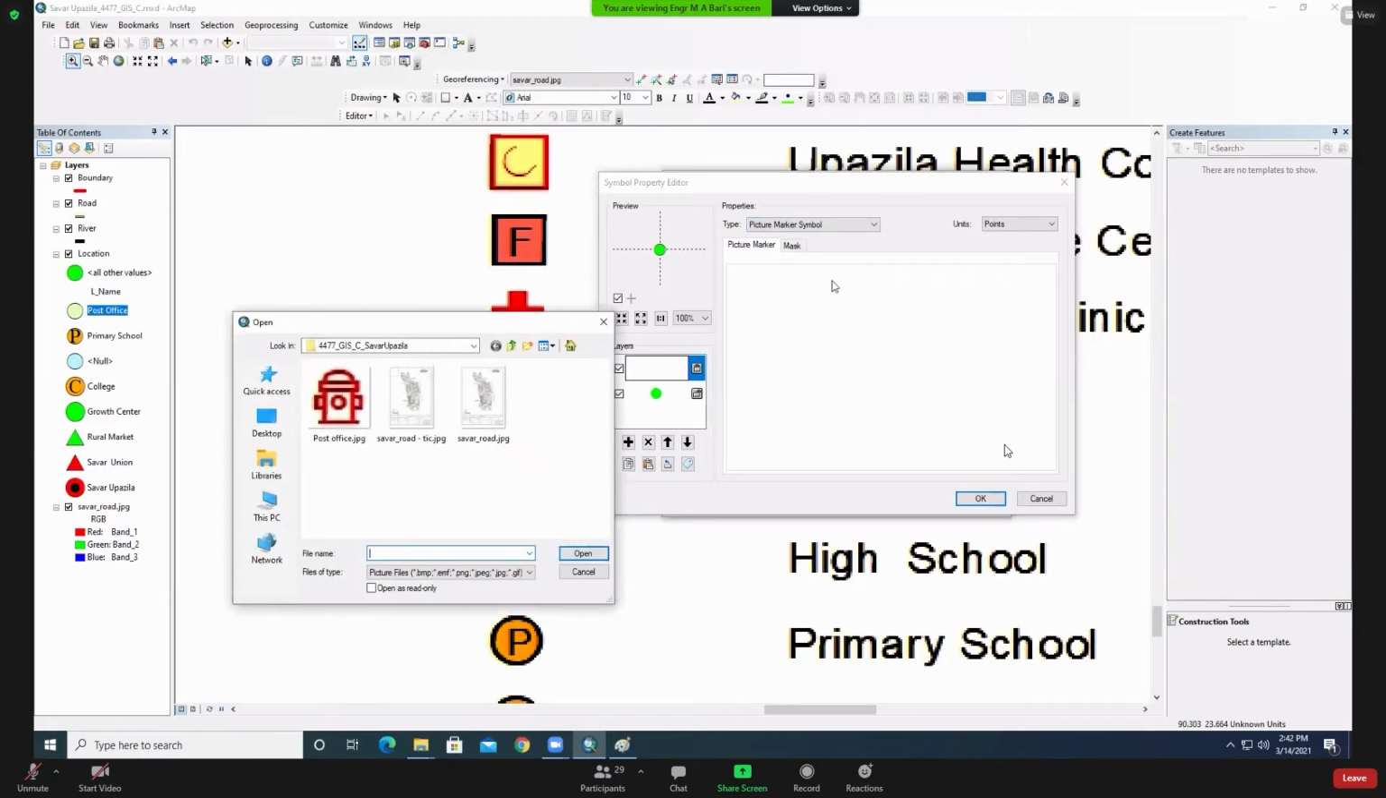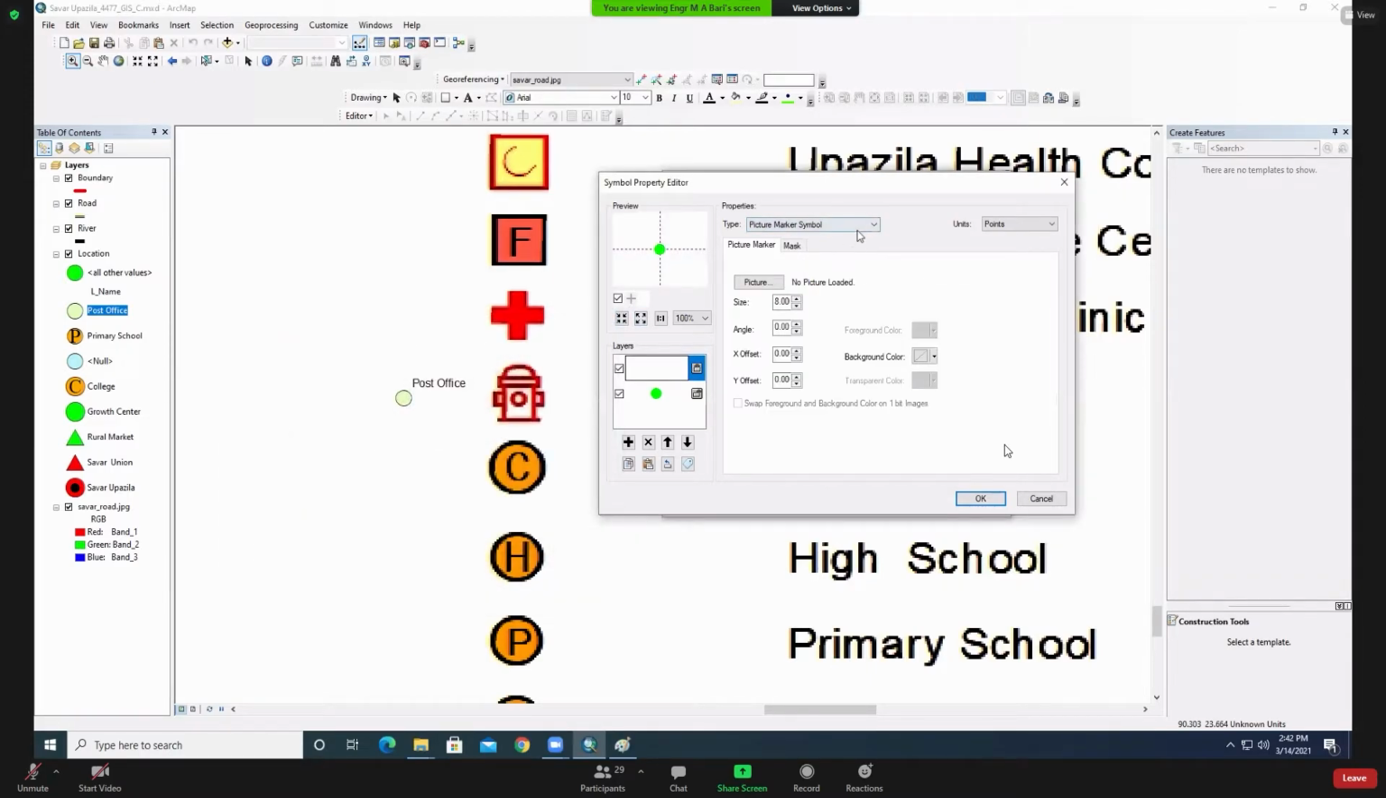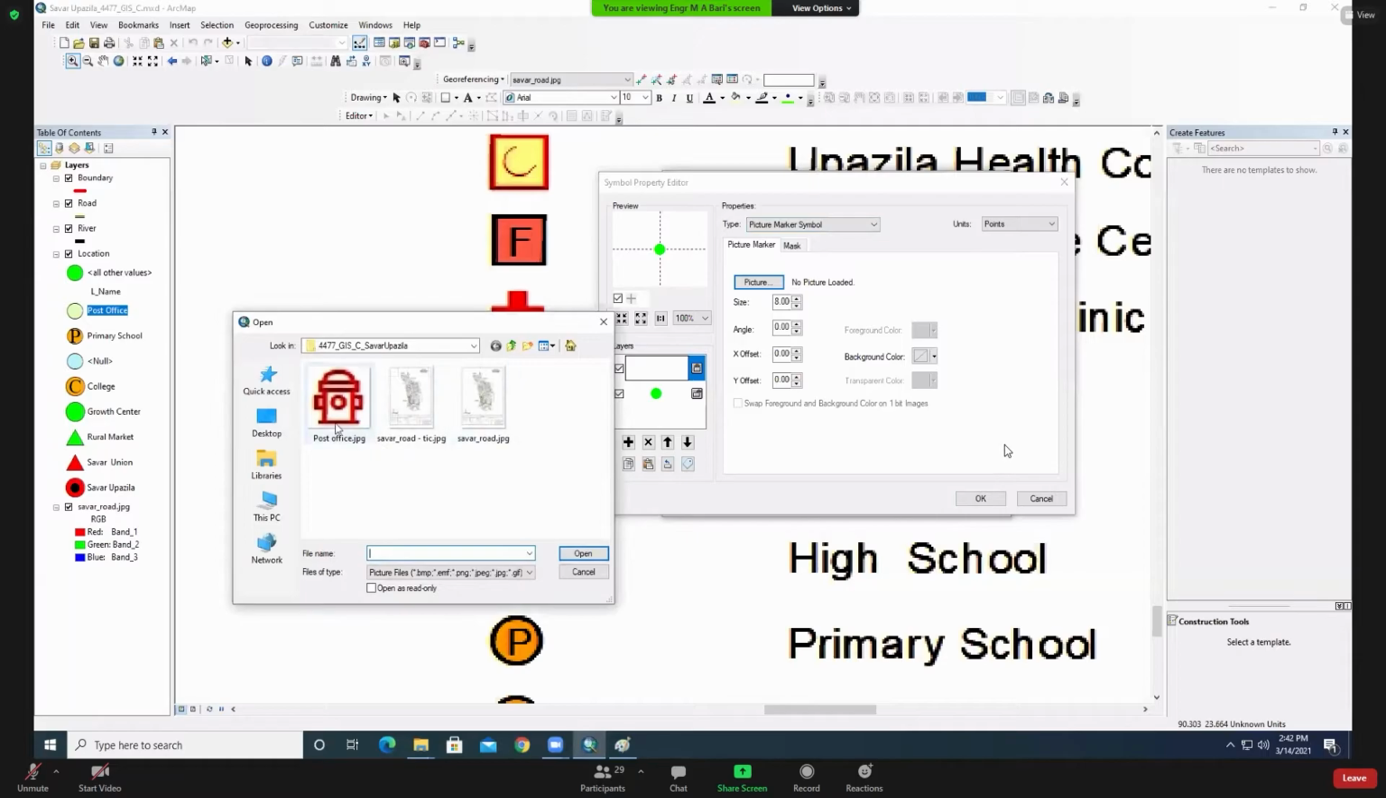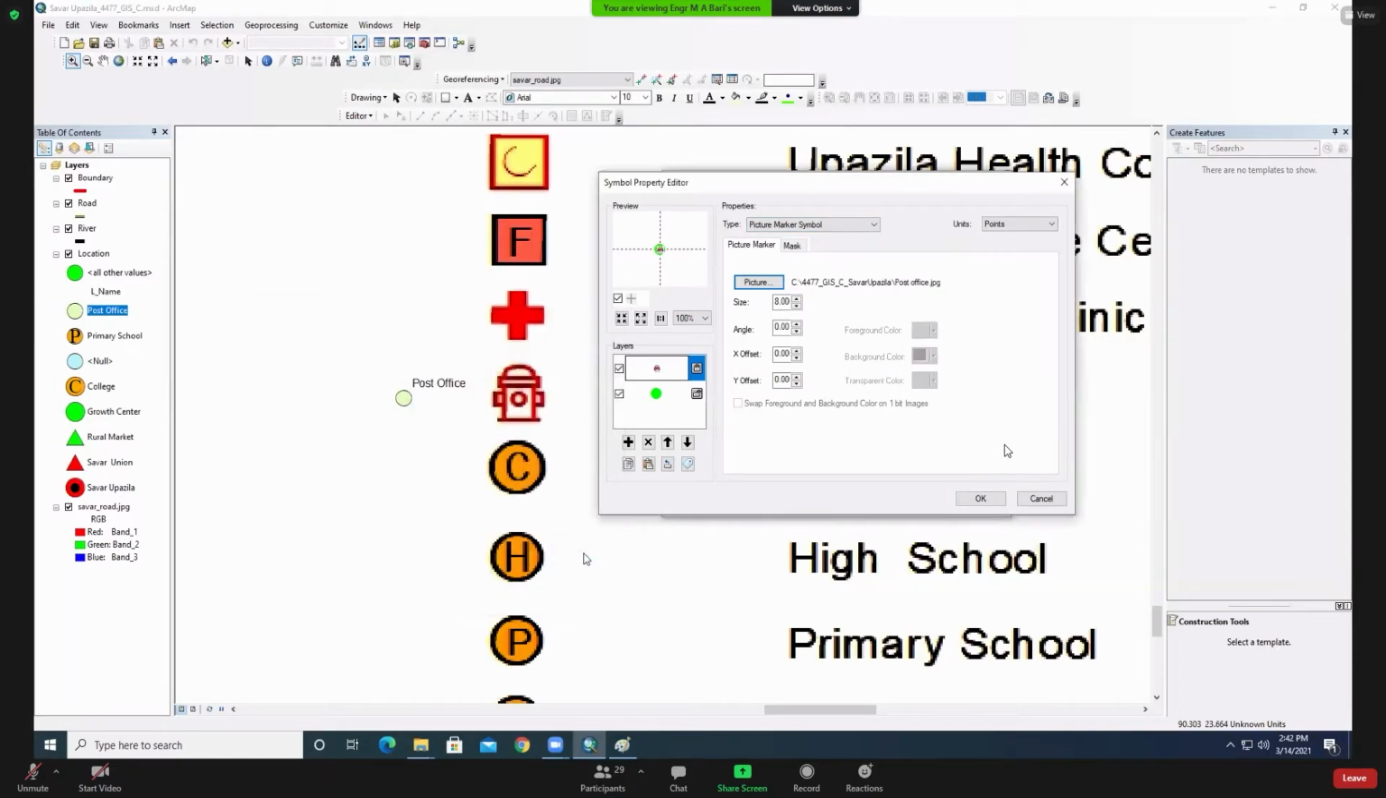Okay, select it. I repeat it again. Select the picture marker symbol, select it. Then click the picture. This symbol with picture, click it. Then select where your symbol is, select it. Open it.